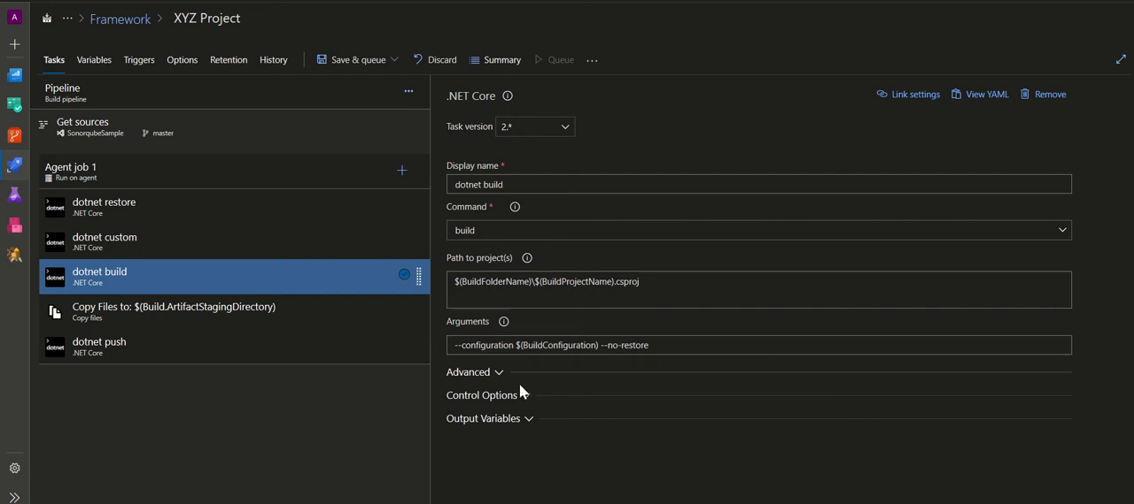Once again, in arguments, I have mentioned hyphen configuration, which is a .NET flag while building. So hyphen configuration builds this project using the provided build configuration in my variable. And I have also mentioned the no restore option. While building, don't restore anything, because restore already happened in the first step itself, so don't do a restore over here.